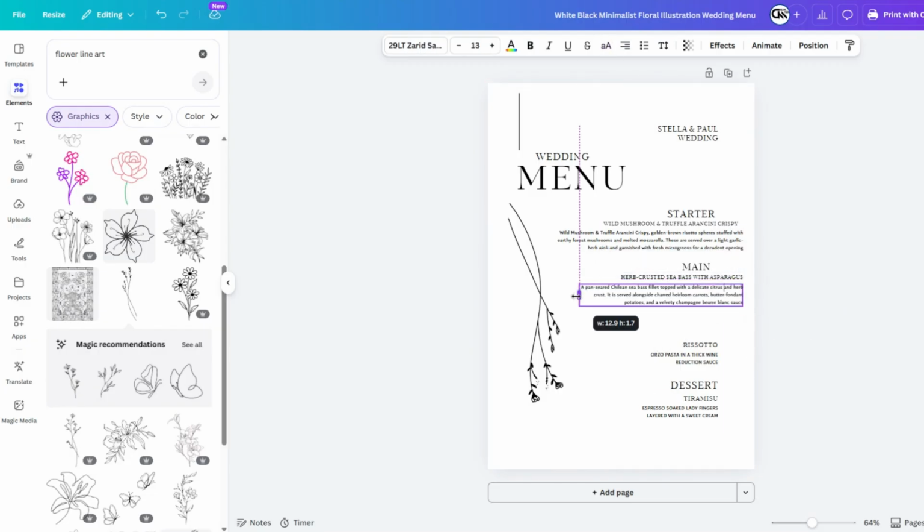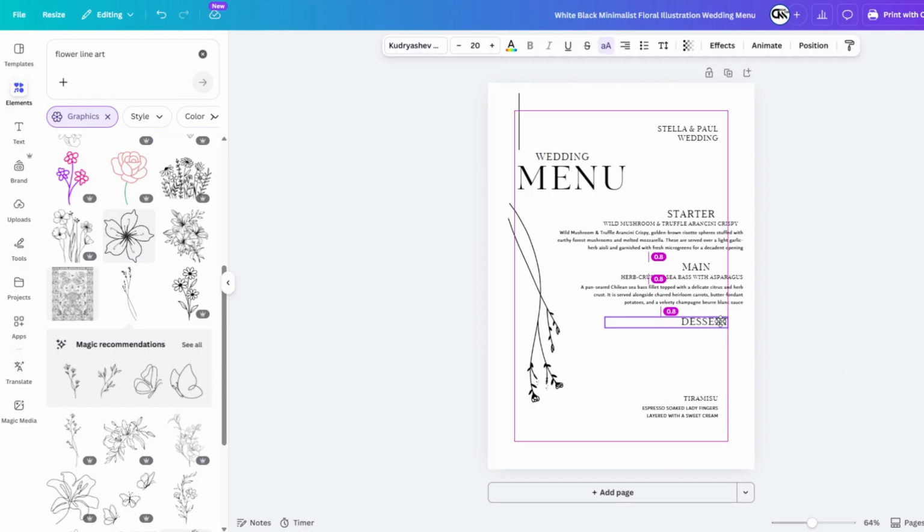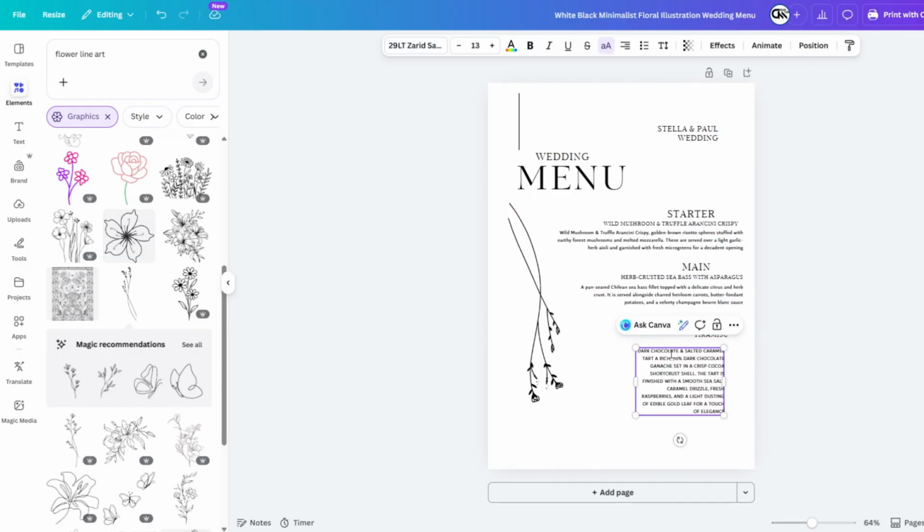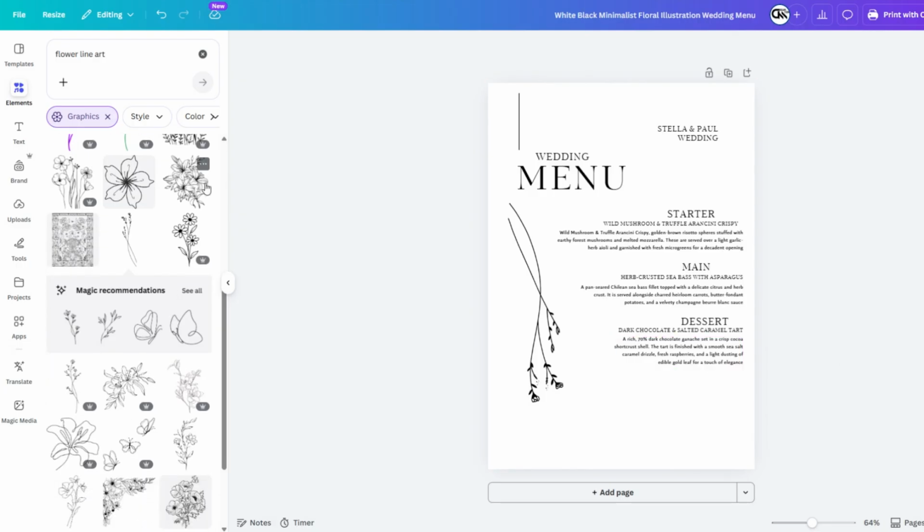For the final course, I'll update the dessert section to feature a dark chocolate and salted caramel tart. After reviewing the text, I'll do some final formatting by centering the text blocks and adjusting the vertical line.